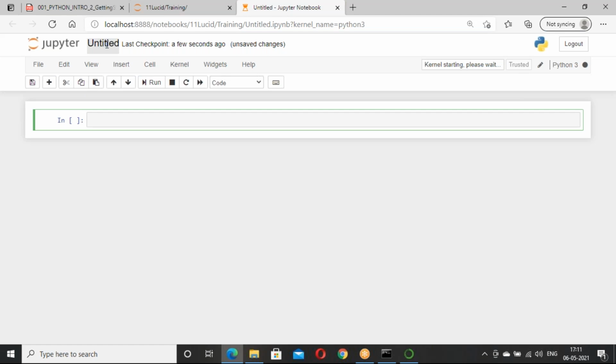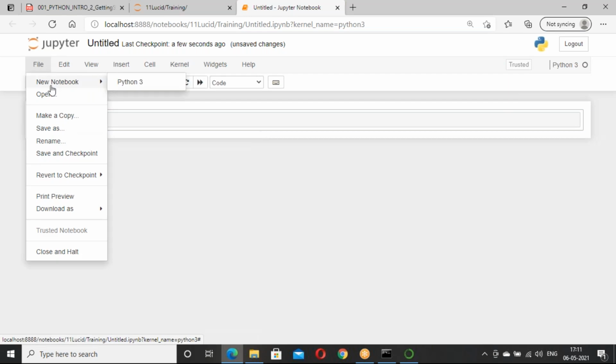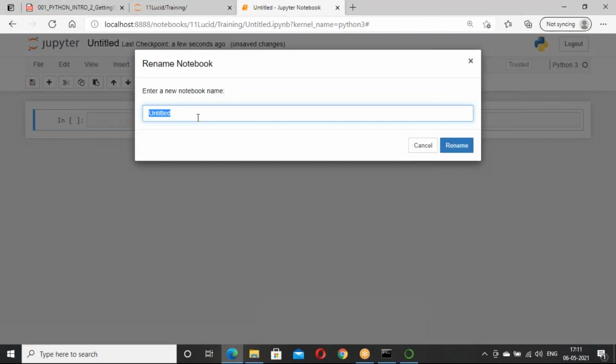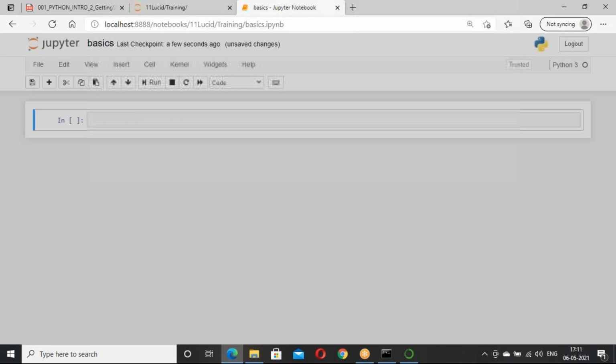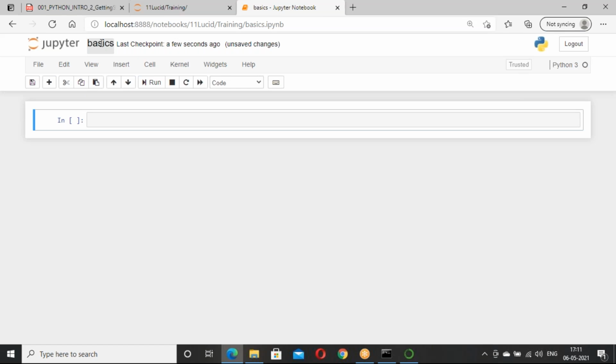By default, its name is untitled. So go to the file, rename it. Untitled, I am giving as basics. Okay, basics is the name of the Jupyter Notebook. Extension will be IPYNB, IPython Notebook. Here is the menu, here is the toolbars. This is the box where you can write your command.